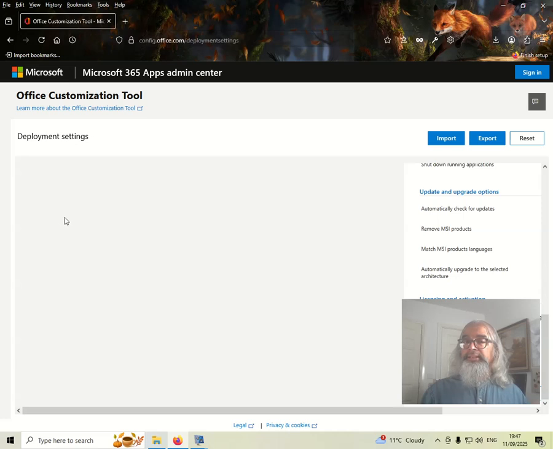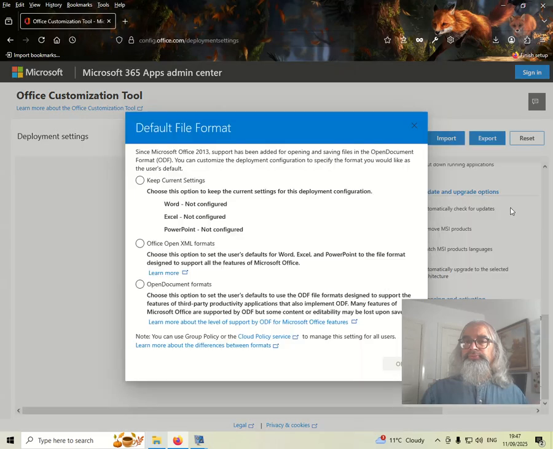and then it's going to create the deployment settings for you. Okay, and then all you have to do is click export, and we're going to export it as an Office Open XML format. Not the first one, not the last one. Office XML, and click open.